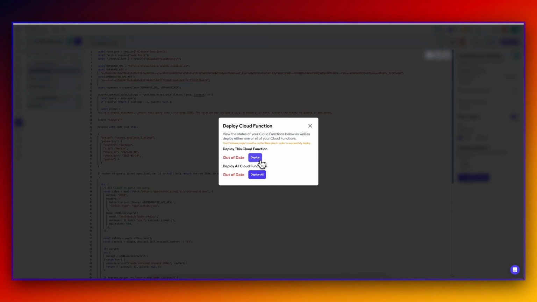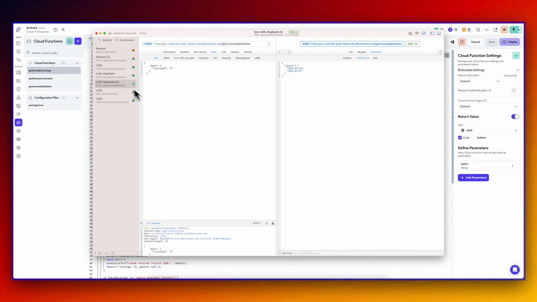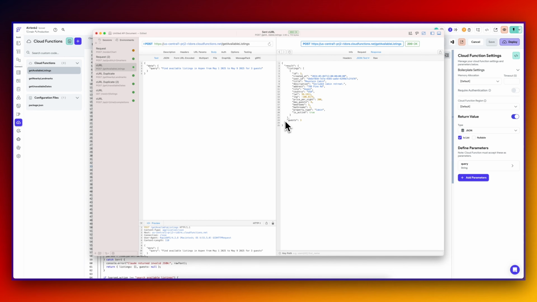I'm gonna go ahead and deploy it, and I definitely want to test it out to make sure that it works as expected. So we have this function over here, and I'm gonna specify guests. I'm gonna say for 3 guests. Okay, there it is. So it's successfully extracting the number of guests, and this is really nice because the user can simply enter their freeform text and we get all the data.